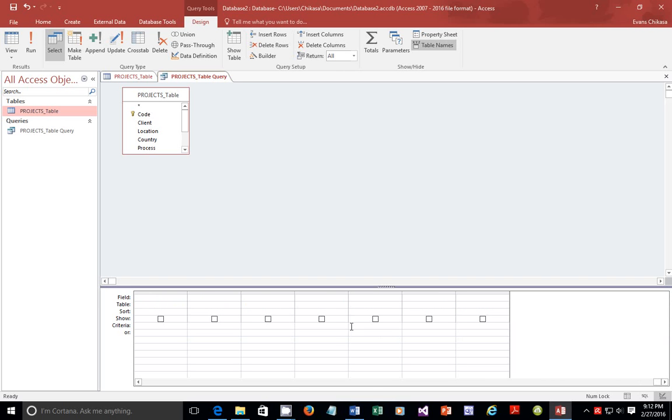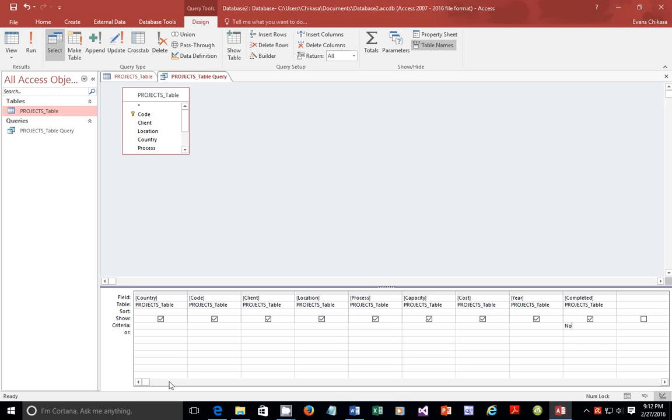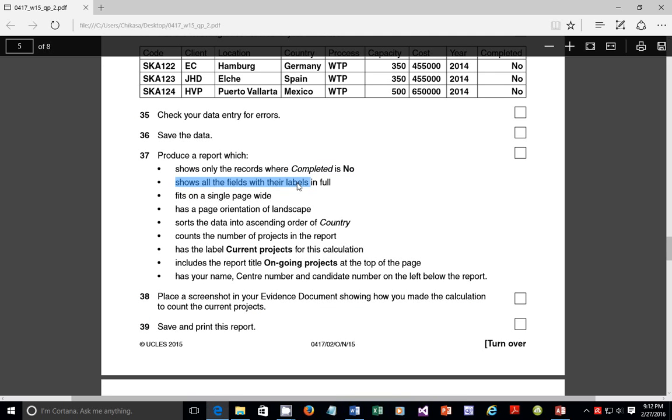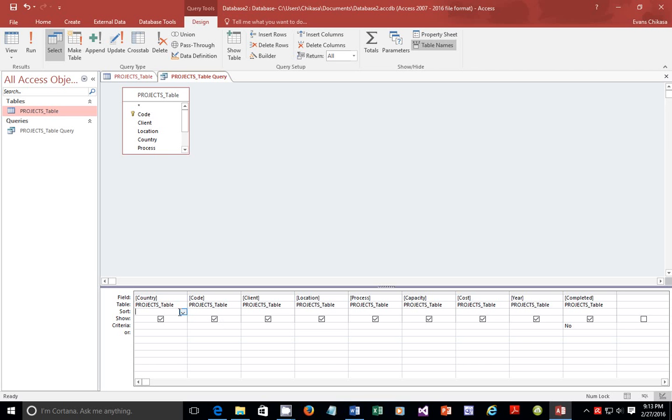Okay, just that. Just no. And next, show all the fields with their labels in full. Okay, this one is going to be done in the report. Single page wide, it's also going to be done in the report. Page orientation landscape, also in the report. Sorts the data in order of country. I think this one can be done here. Let's put sorting ascending.